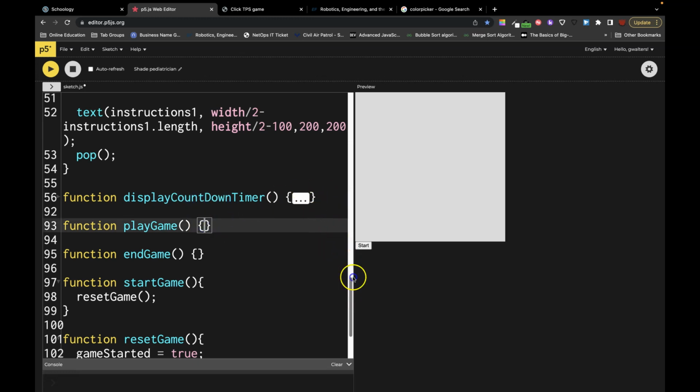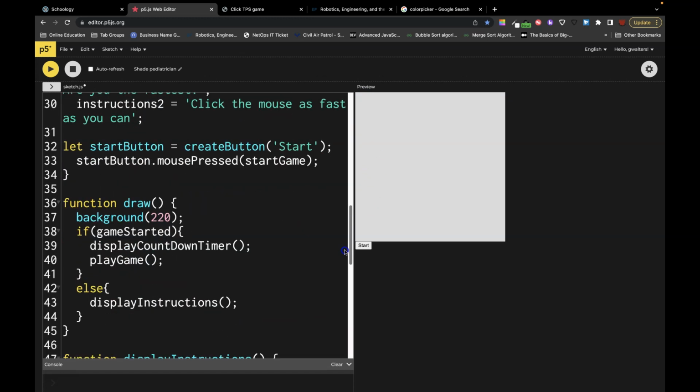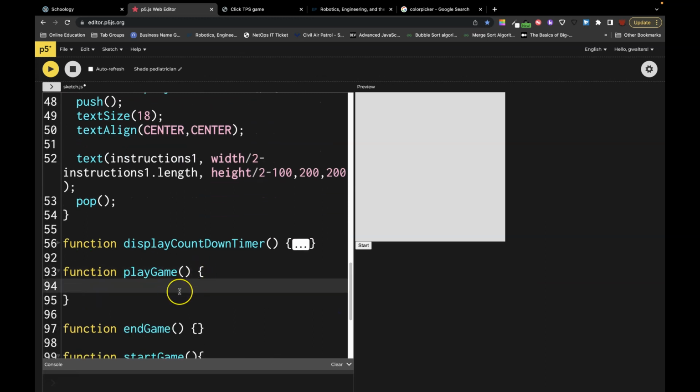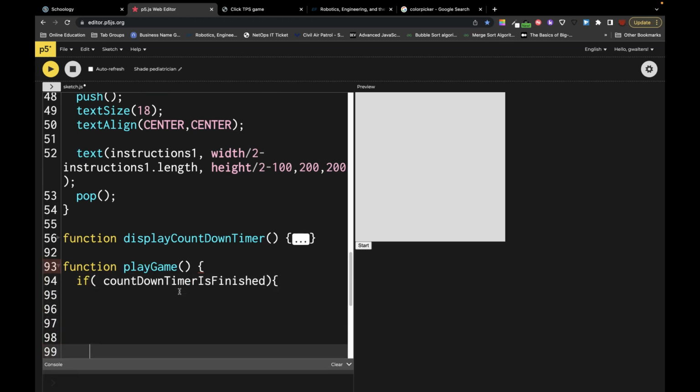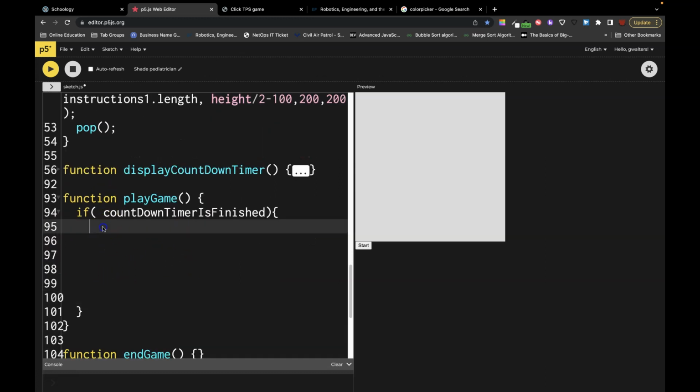So I want to make sure that I have that variable, this right here. So that's going to be in here. We go down to our play game, and everything is going to get encased inside of that. So if this is true, then we're playing our game. I don't need to ask an else because we're just not going to display anything in this case.